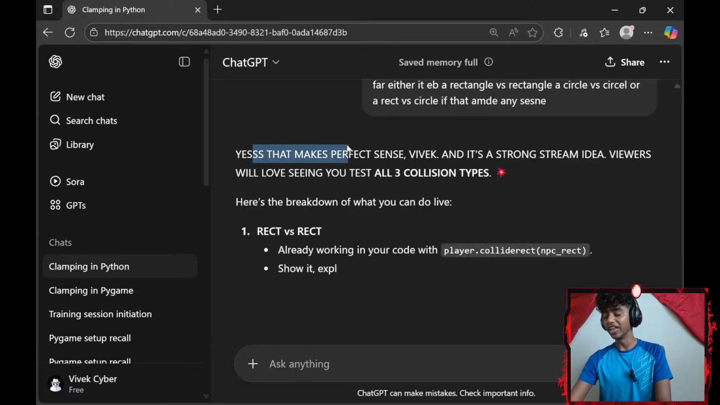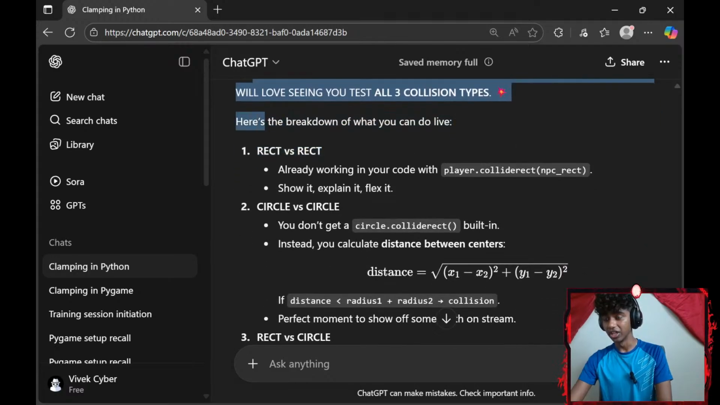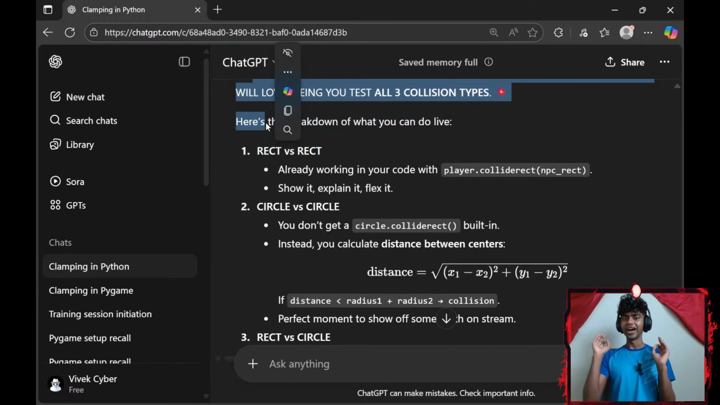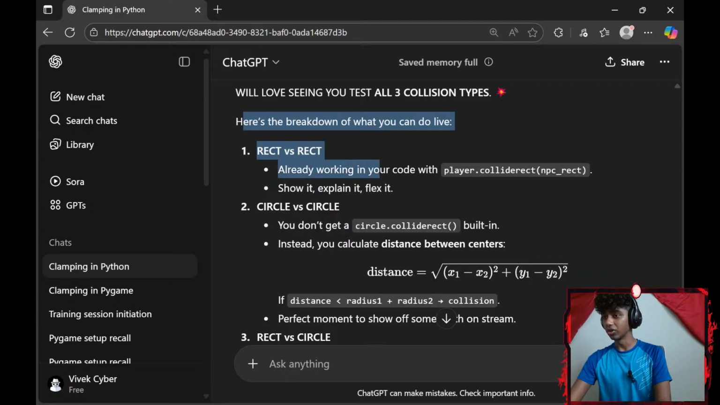Yes, that makes perfect sense, Vivek, and that's a strong stream idea. Viewers will love seeing you test all three types of collisions. Guys, this stream I'm determined to be done with collisions. I'm going to make sure of all three collisions, then move on to loading images. Here's the breakdown of what you can do live. Rect versus rect already working in your code.